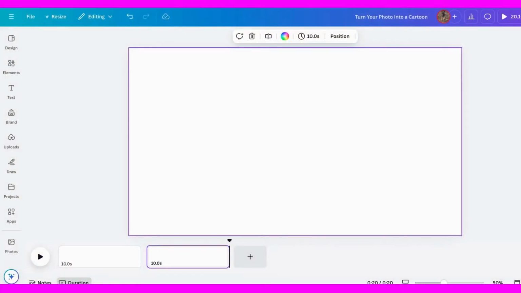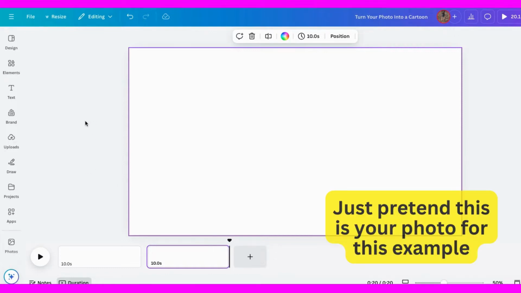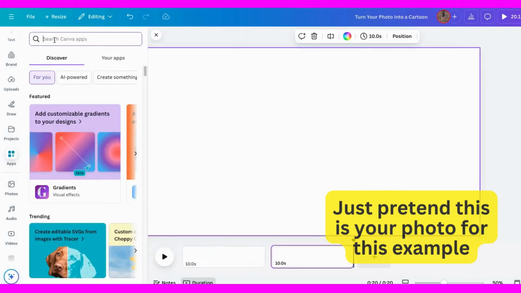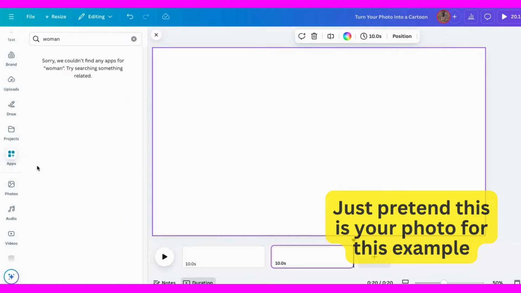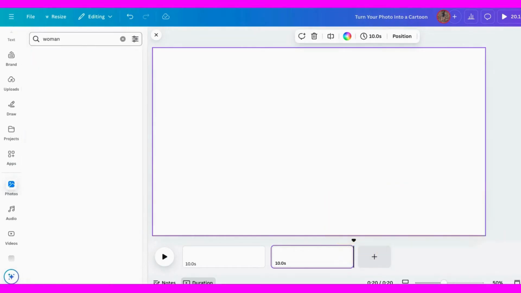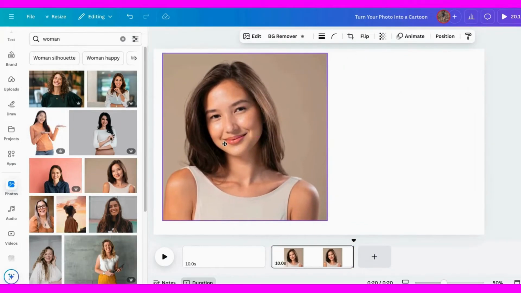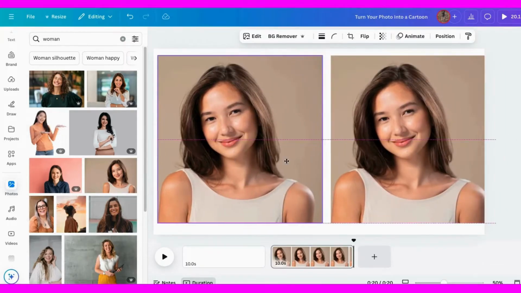We're starting by opening up a Canva workspace, but you can do this in any format like a presentation or video. Out of habit, I opened up a blank video. So the first thing you'll need to do is find your image. For this example, I'm going to grab an image from Photos. I'm going to use an image of a woman. Let's choose her and enlarge her a little. Now we're going to duplicate her.